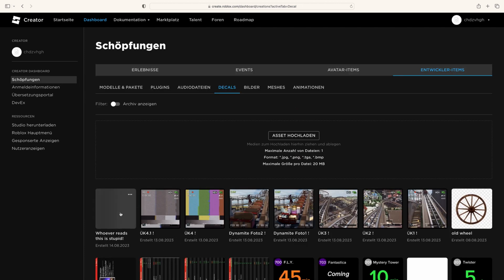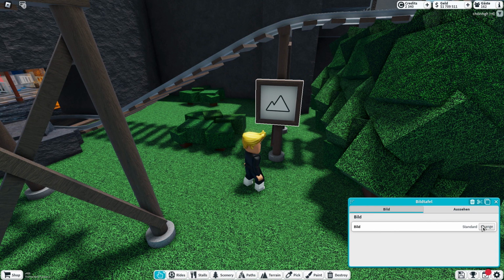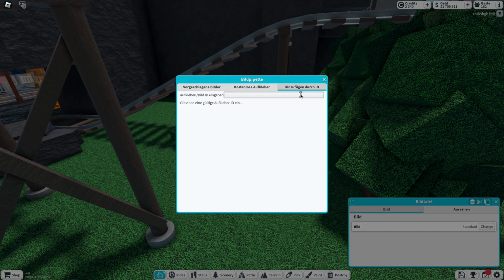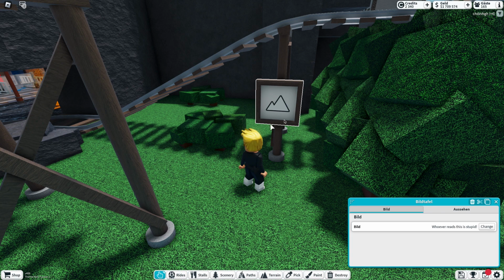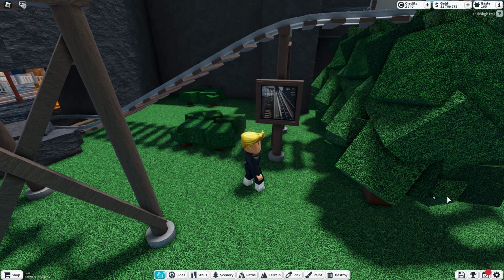Here is the picture now. Then we have to copy the ID and paste it in Theme Park Tycoon 2. And please don't ask why I'm here in the bushes.